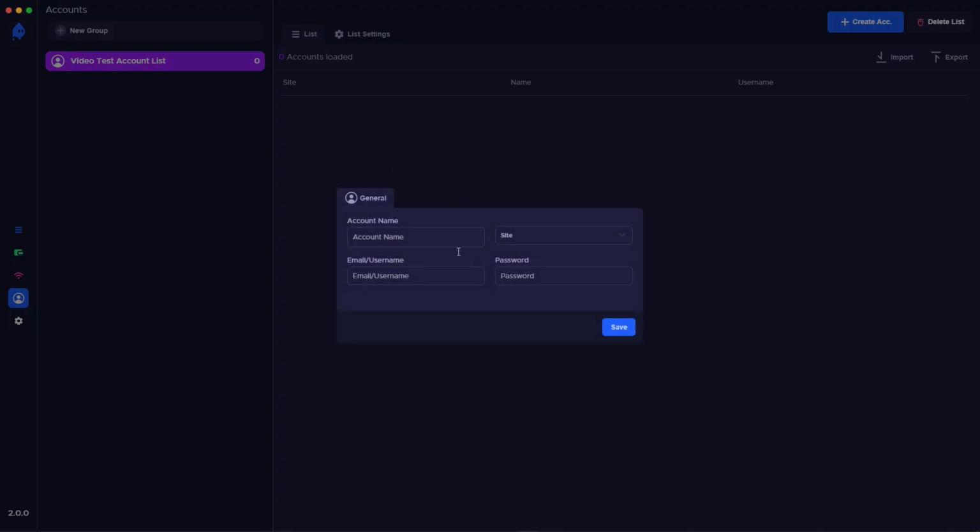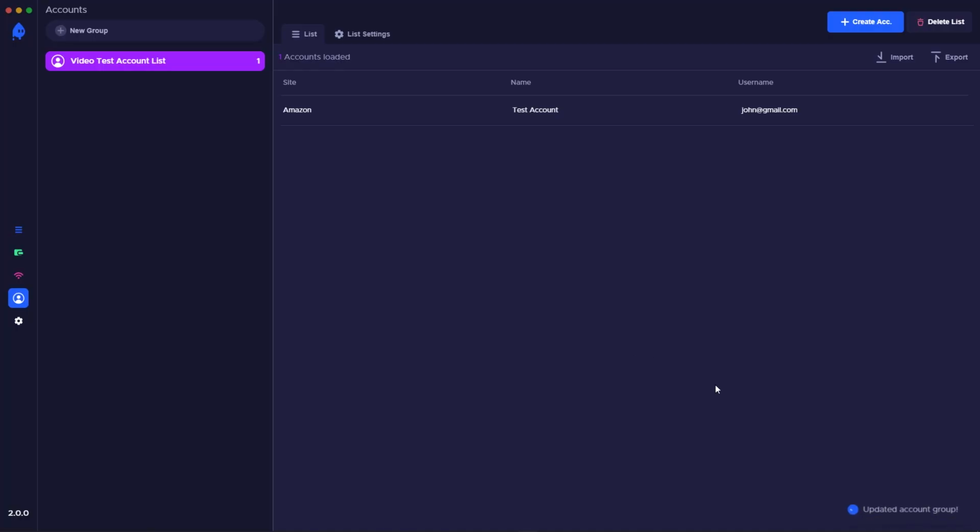But let's go ahead and hit this button to add accounts in. We're going to call this account name test account. We're going to select the site of Amazon, and the email is going to be john@gmail.com, and the password is going to be 123. We can hit the save button, and as you guys can see, it goes ahead and adds the account to that group. And then it says 1 account has been loaded, and the counter over here goes to 1 because there's 1 account in this group.